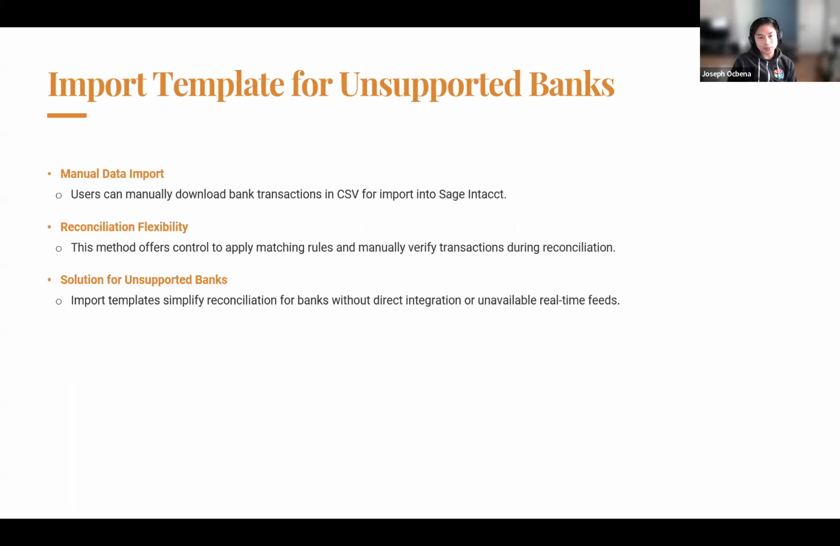So import template. That is one way to get your bank information to Intacct. Basically, it's a CSV import, right? It has very specific requirements, right? If you've seen one of those Intacct templates, Intacct requires those headers and very specific values, right? So that's what we'll show you today.